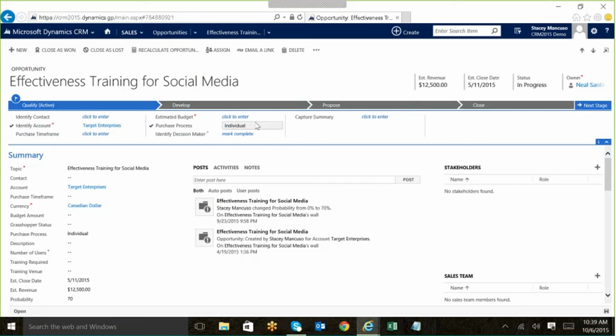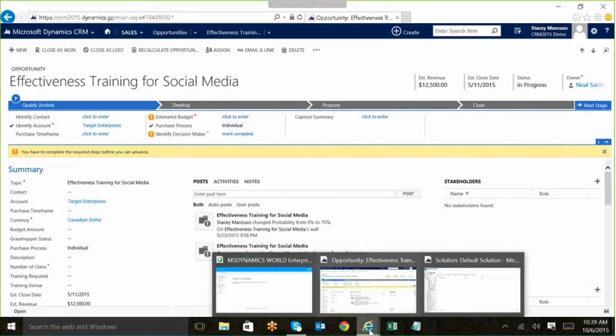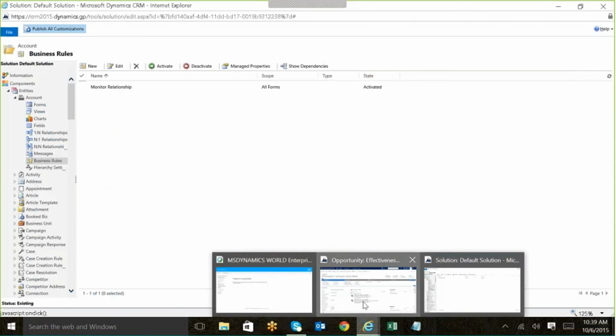So I'm actually going to get an error message because I haven't filled in these fields. So let's click on next stage, and you're going to see it's telling me that I cannot advance that flag until I have completed those required fields. So let's go back in here and let's try and create one quickly of our own. And let's see.